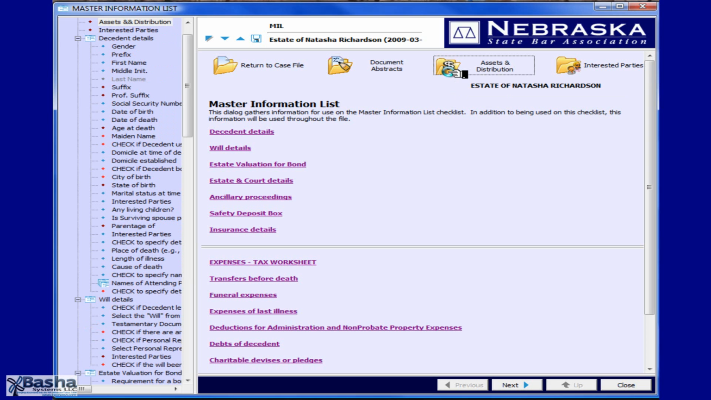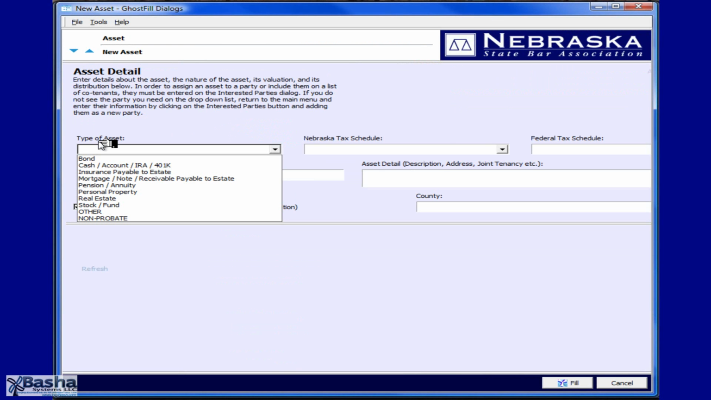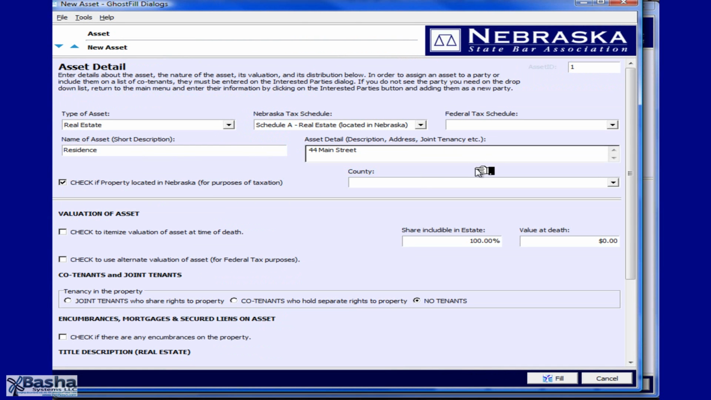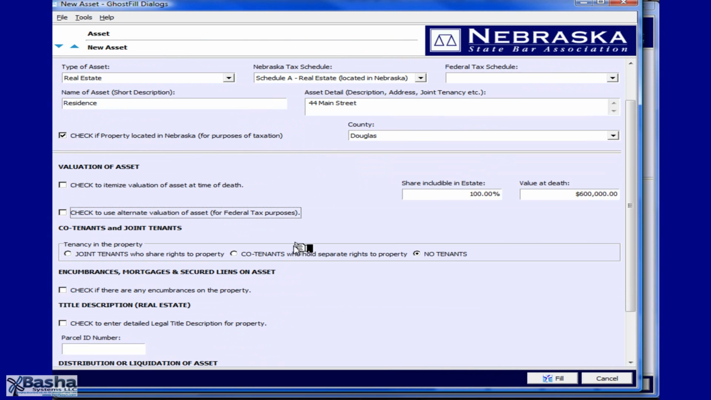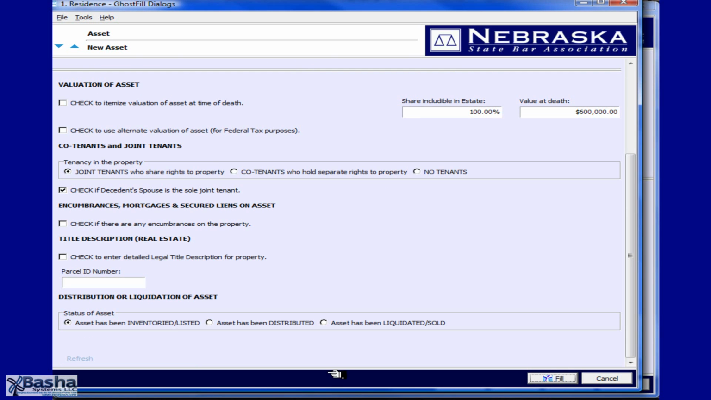If you have information about the decedent's assets at this point, you may begin entering that information by clicking on Assets and Distribution at the top of the screen. To add the first asset, click the Add button. Choose the type of asset from the drop-down, assign it to a Nebraska tax schedule, provide both a short and a longer description for the asset, and fill in the remaining information, such as the value at death, joint tenants, and any encumbrances. Down here you may add a metes and bounds description for the property, and if you have the metes and bounds description elsewhere on your computer, you may copy and paste it into this field. When done, click the Fill button.